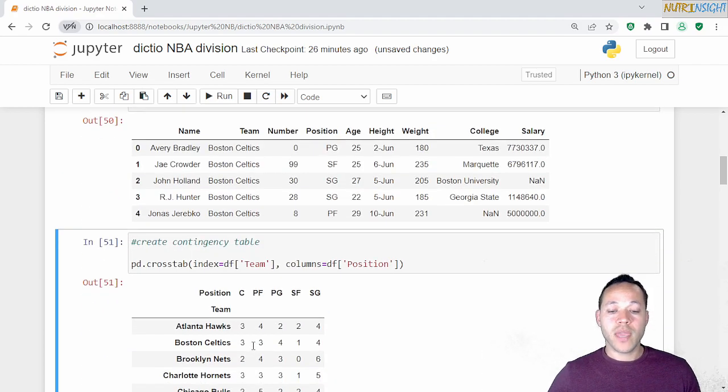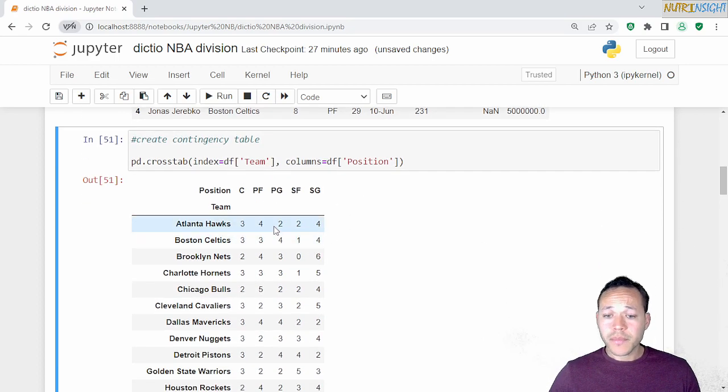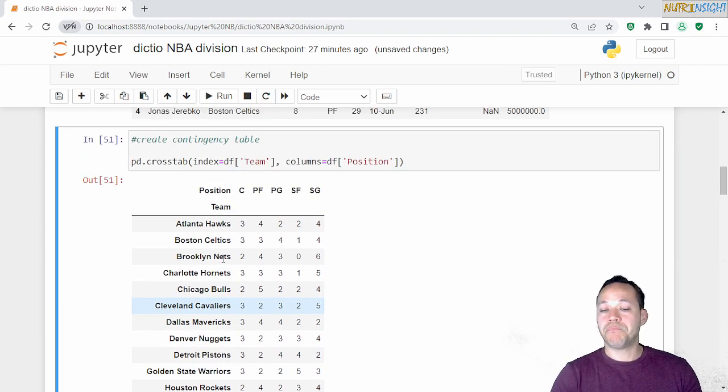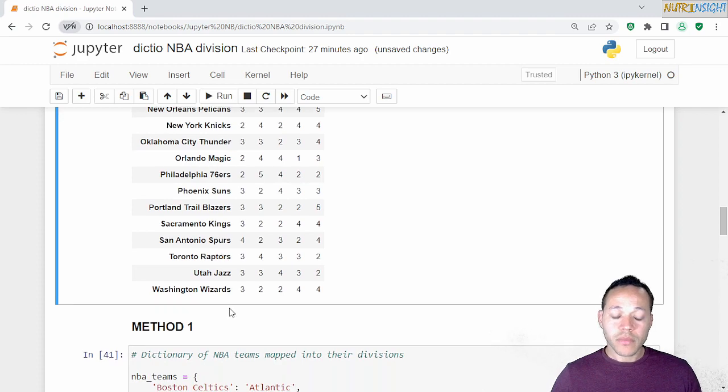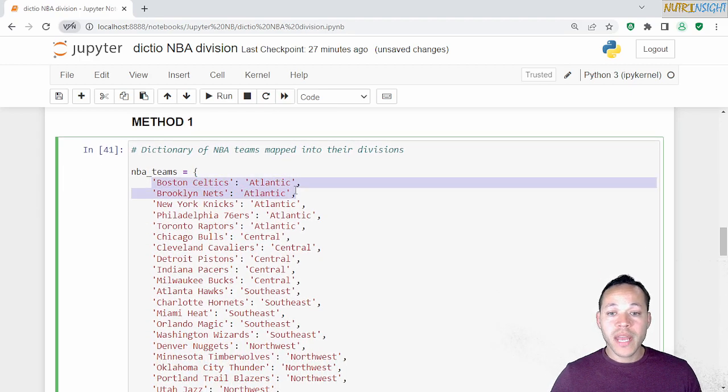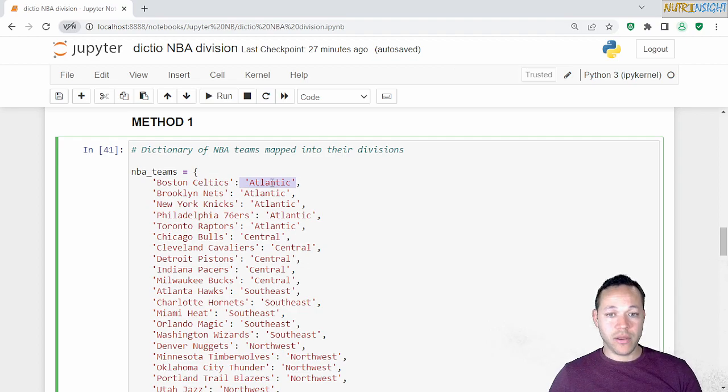For example, here we can create a contingency table between team and position. For each position there is a certain number of players for each team. But you can see it's a little bit tiring to read all this table because we have 30 different teams. So instead of summarizing with 30 teams, why don't we do it with 6 different divisions? This is our first method to create dictionaries and apply them to data frames. To this combination we call it a tuple. Boston Celtics could be our key and Atlantic would be our value. So every time our data frame says Boston Celtics, we're going to map it into Atlantic for its division. That's how it works.